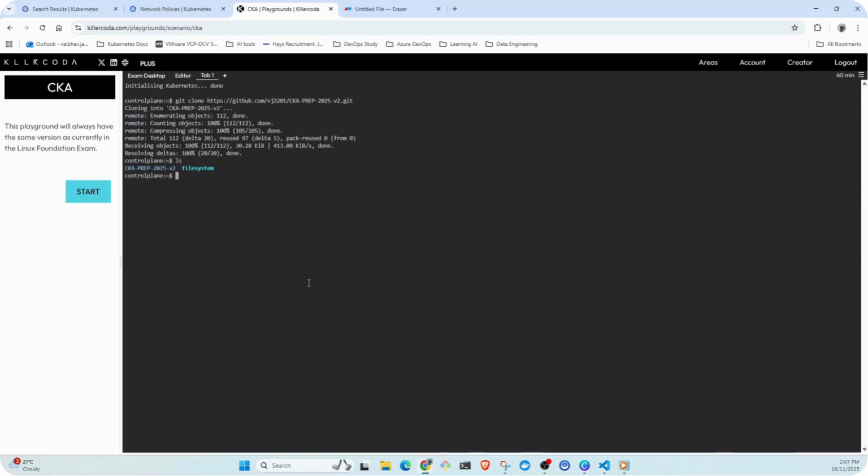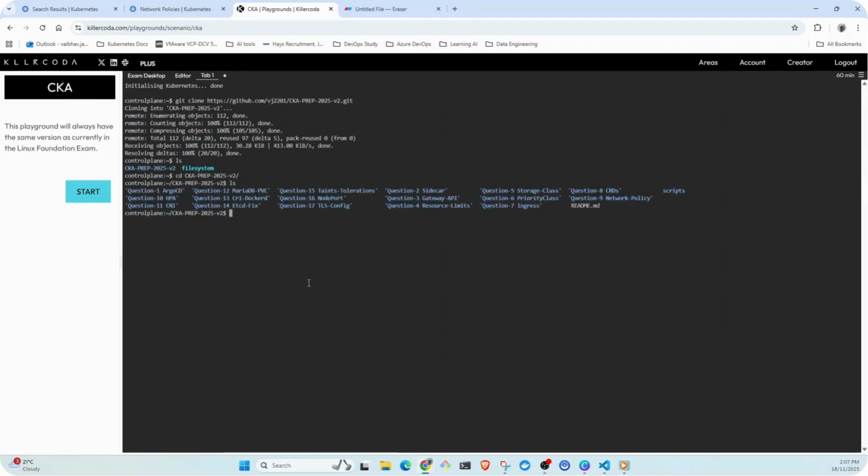Now you can see there is a folder called CKA Prep 25 v2. And what we're going to do is go into this folder. Now we're going to see what it has got. So it has got 17 questions, as you can see. And for these 17 questions, you have to run the script to enable each question.